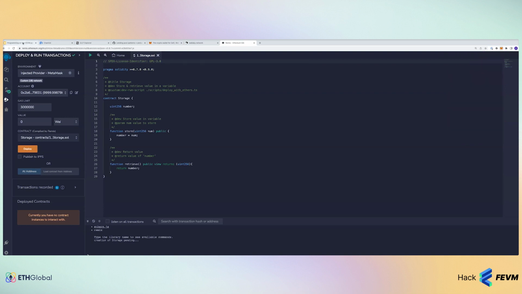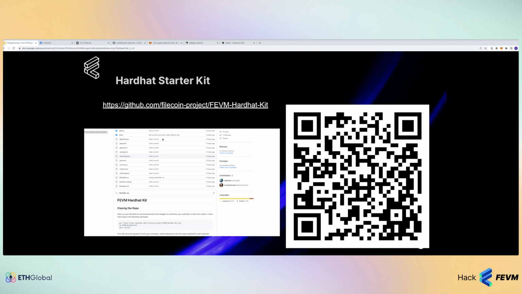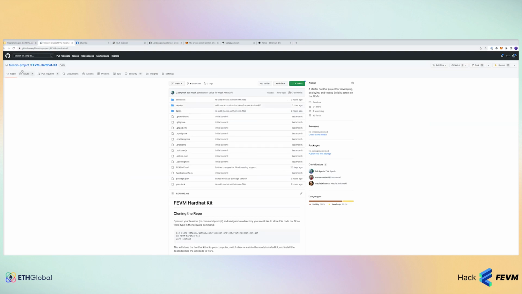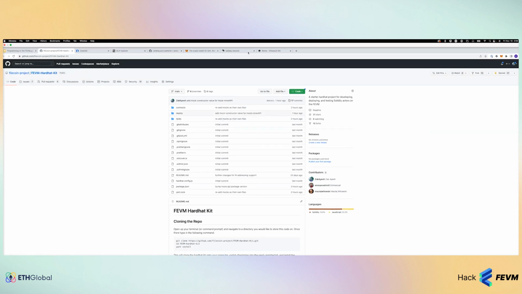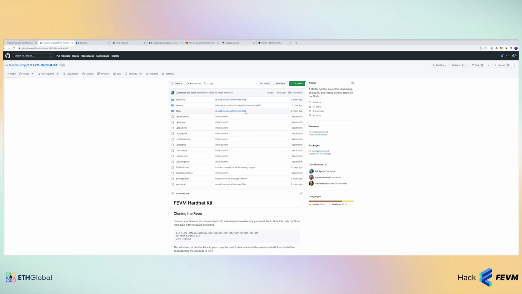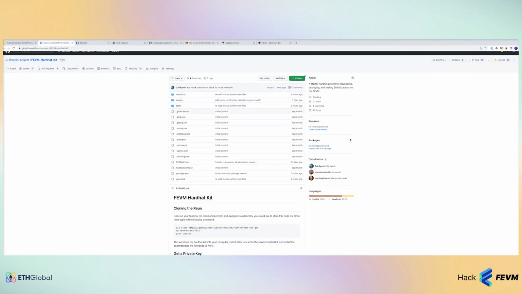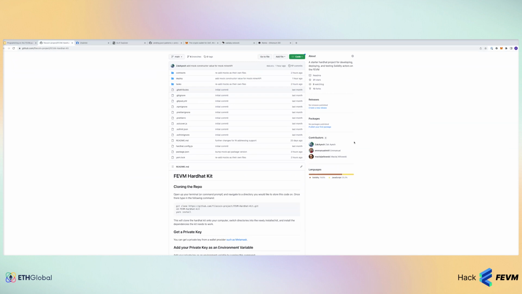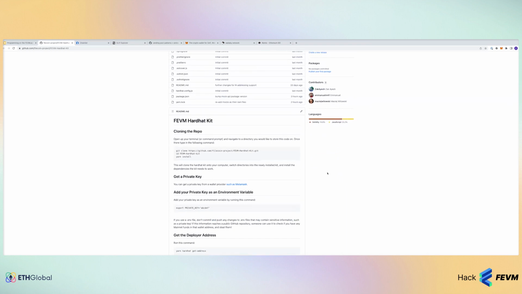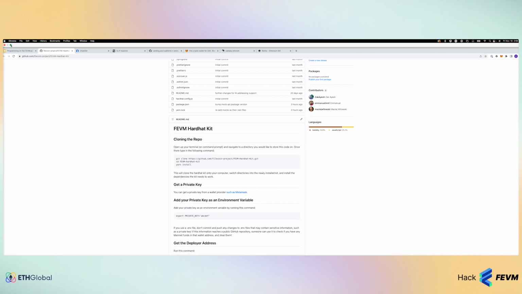All right, but for now, we'll go ahead and move on to Hardhat. You can find the Hardhat starter kit in the Filecoin GitHub right here. So we'll go ahead and click on this. Filecoin-project/FEVM starter kit. Here you'll have a base project set up with a bunch of instructions in the README on how to get it started. We're going to follow these instructions and get going with the Hardhat starter kit.